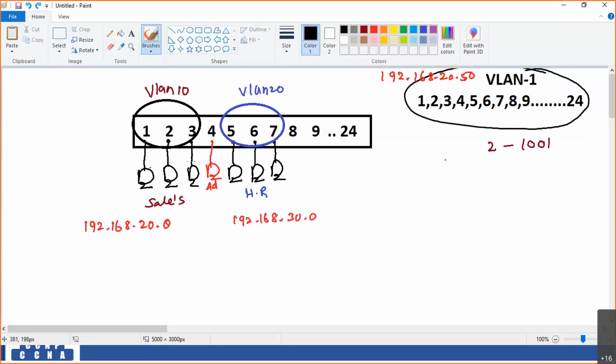Communication happens within the sales department. They can communicate with each other, all the sales department. And the HR department, they can communicate with each other. But the traffic will not go from sales to HR, because they are different broadcast domains. Okay, so the VLAN is within the switch only. Yes. We'll discuss the next switch also. Switch B we will see now.